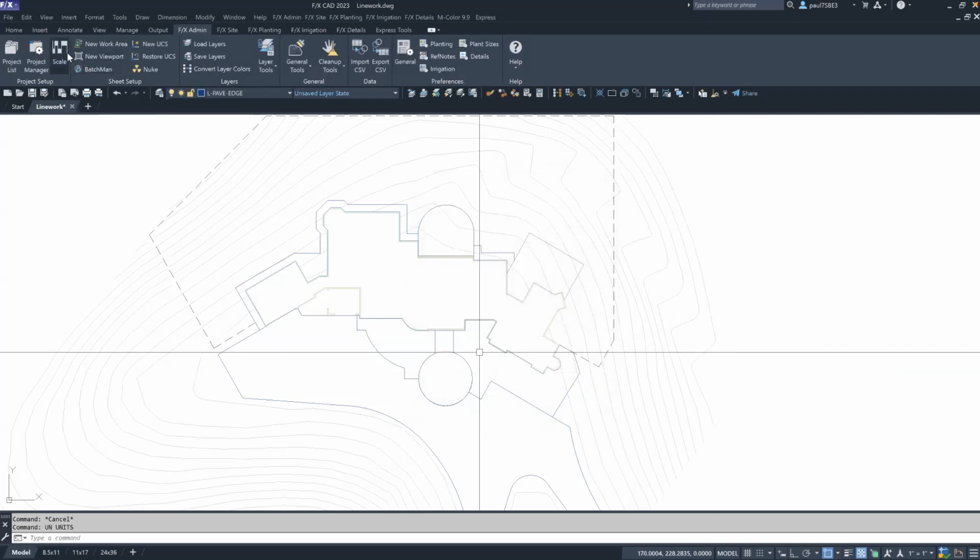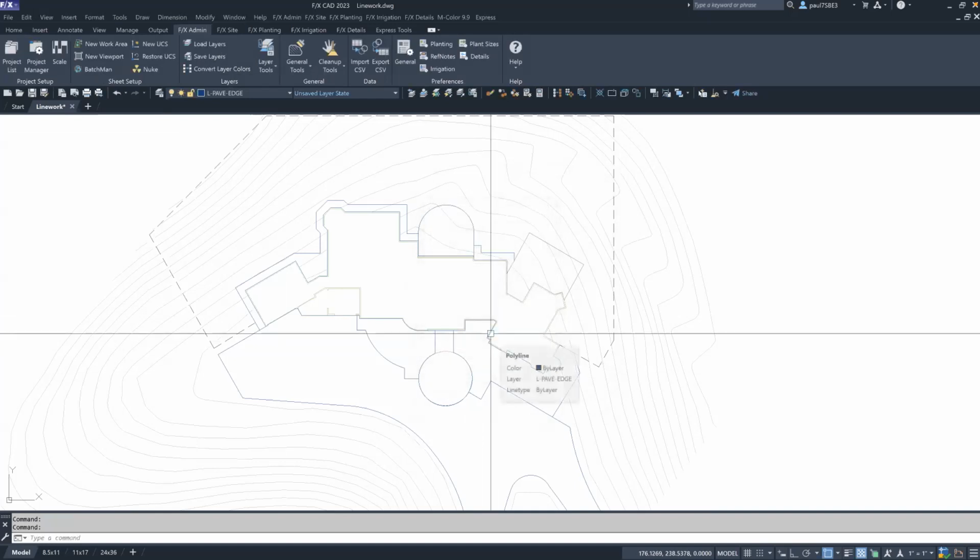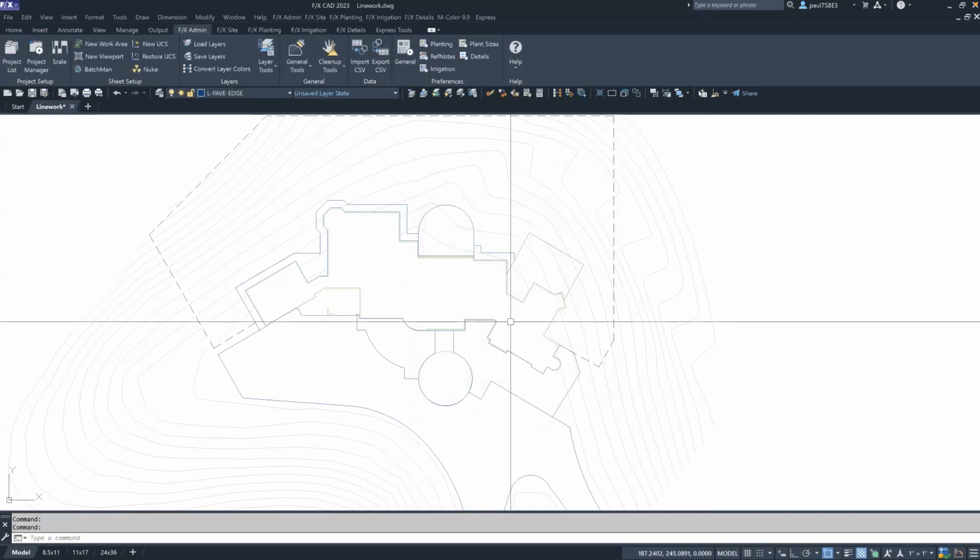Next thing I want to do is set my plot scale. And for this project, I'm only working with 1 inch equals 10 feet. And that's important for when you're placing hatches or annotation objects so that they scale correctly once they're placed.